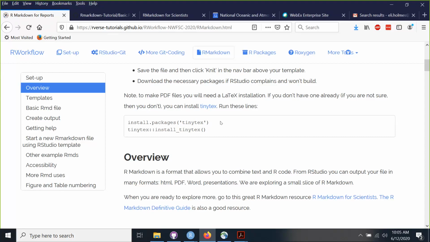So let me just show you how you can build an R Markdown document, or show you an R Markdown document in RStudio, show you how to interact with that in RStudio, and then I'll go into the structure of R Markdown.